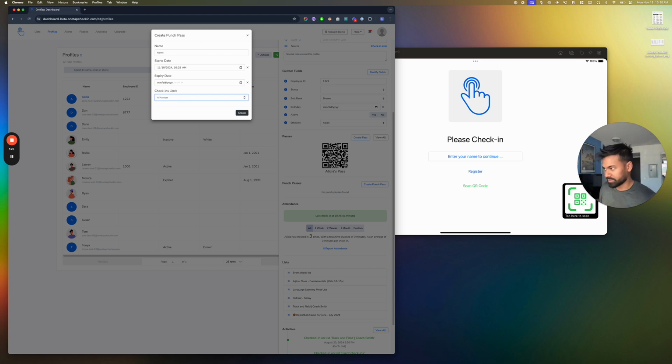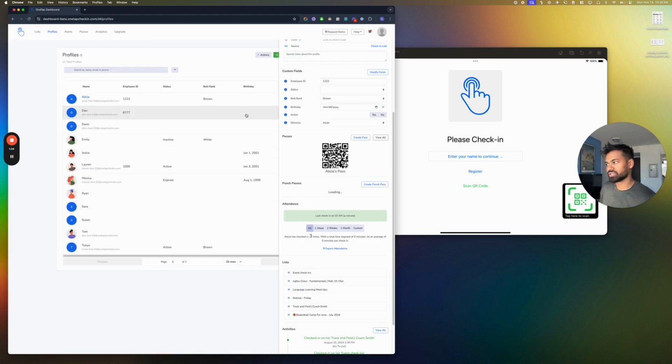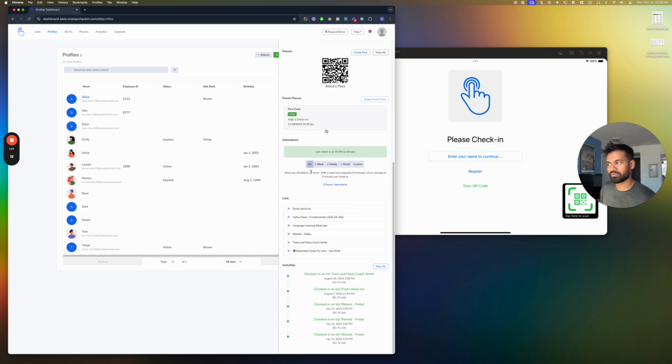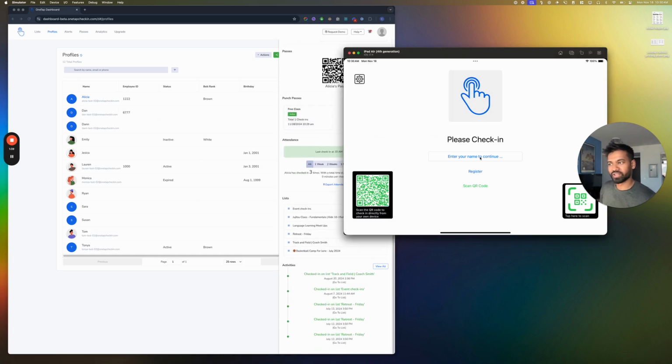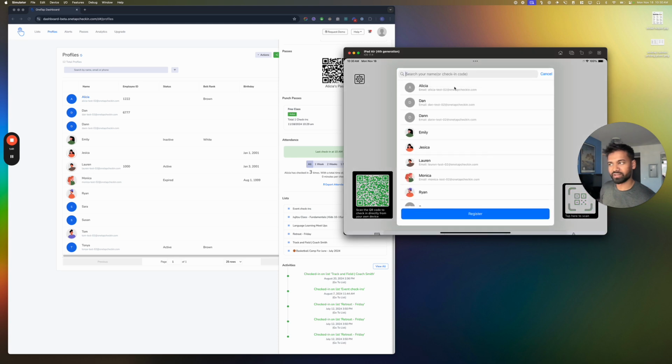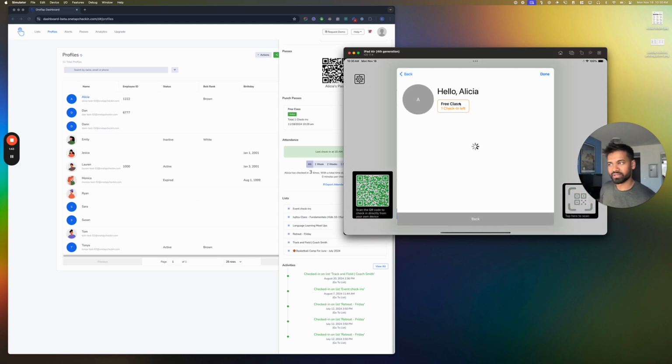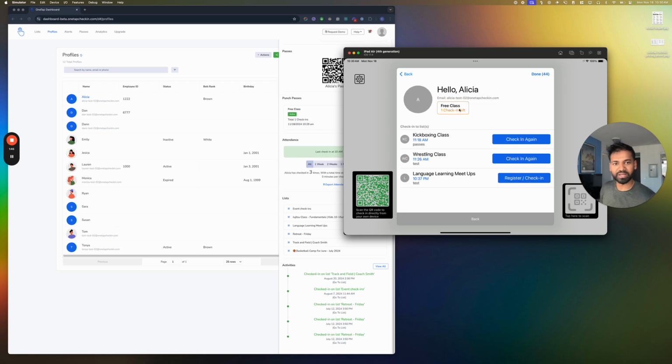So let's just say, for example, for right now I'm just going to do one. I literally want to give out one, maybe a free class. So I put the name right there, it just says free class, and create. The idea here is that they can check into any class for free. Now, if I go over to the kiosk, this is on the iPad side, and if I look for Alicia's name and come up right here, it's going to say free class, the name of the pass, and it's going to say one check-in left. Okay, simple.